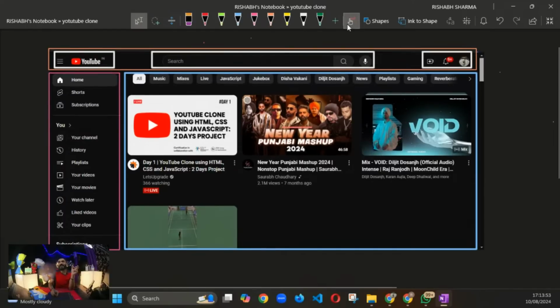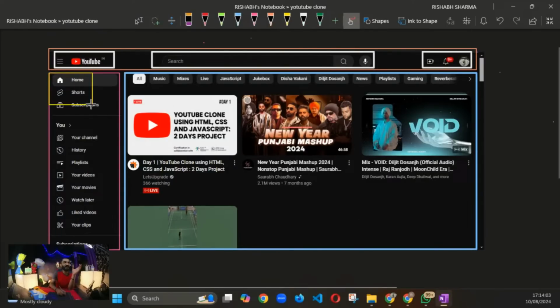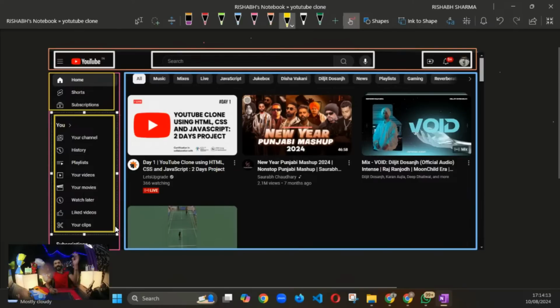In my sidebar, I also have a few subsections, right? So let us divide this sidebar into the subsections that we have. This is my subsection 1, then comes my subsection 2, and then comes my subsection 3 and so on. We'll do that as well later on.